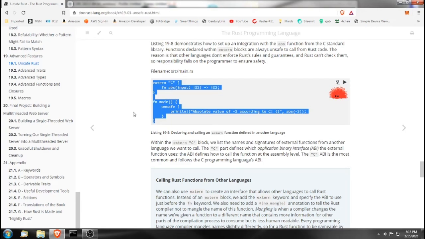Listing 19-8, declaring and calling an external function defined in another language. Within the extern "C" block, we list the names and signatures of external functions from another language we want to call. The "C" part defines which application binary interface, ABI, the external function uses. The ABI defines how to call the function at the assembly level. The C ABI is the most common and follows the C programming language's ABI.